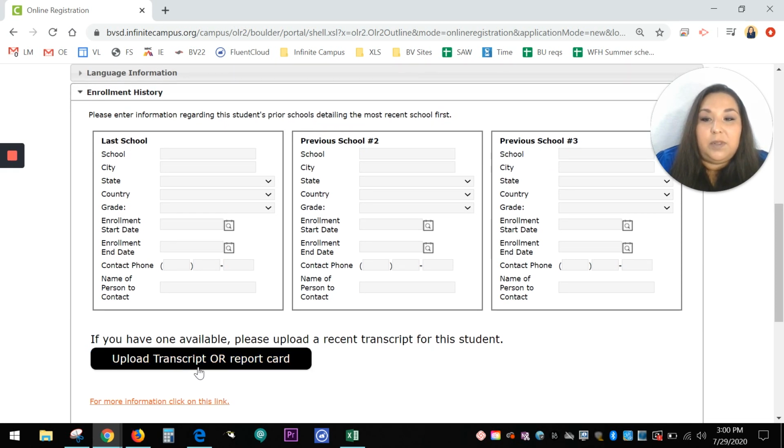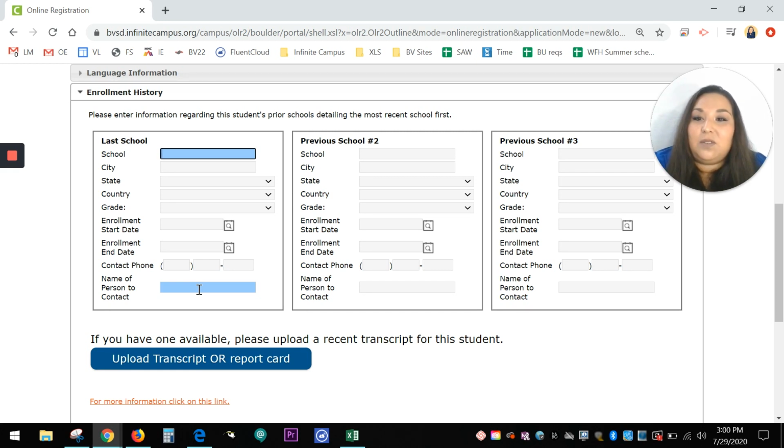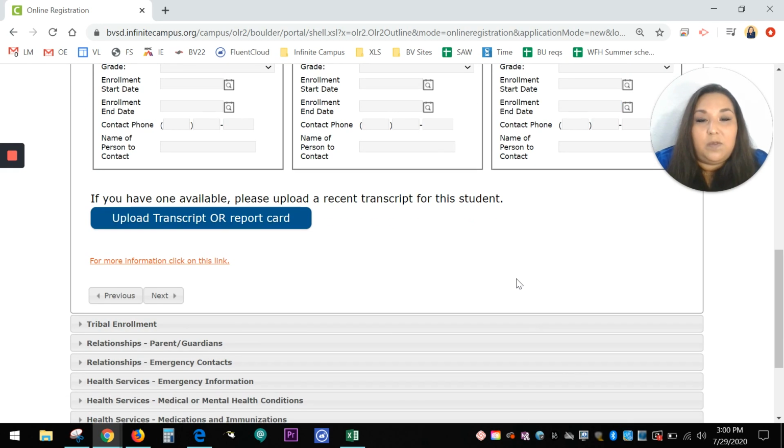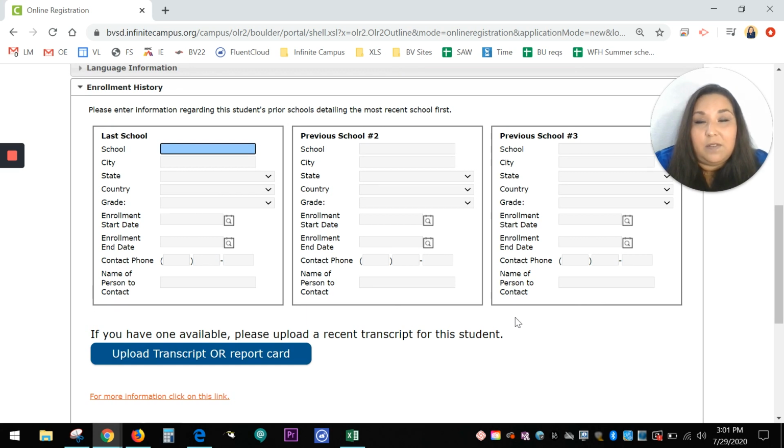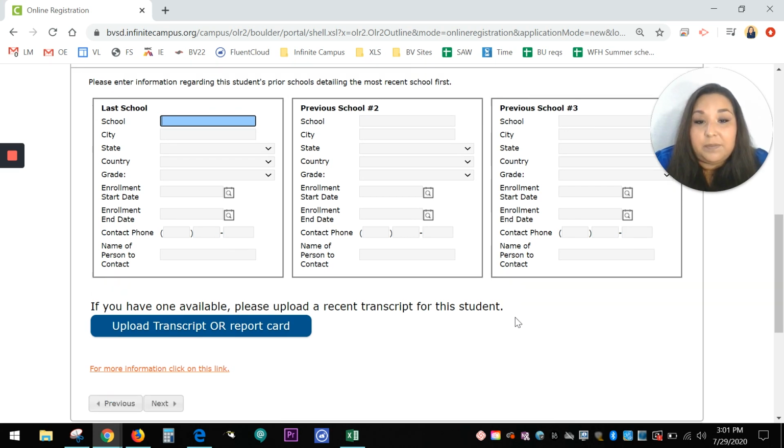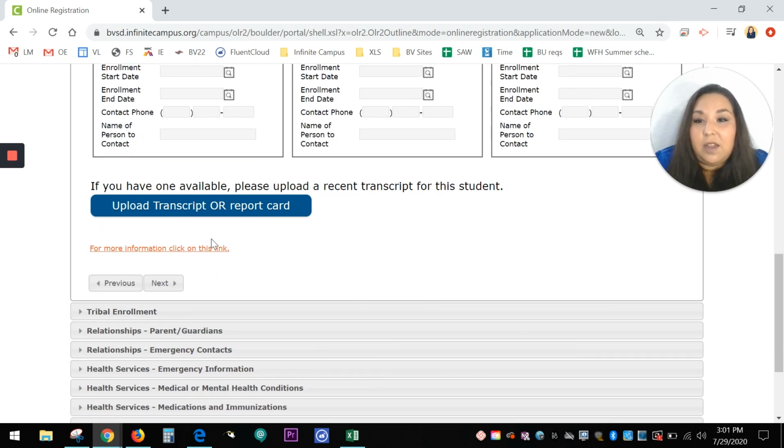This is where you will upload a transcript or report card. This is that optional documentation we spoke about earlier. And this is the section where you tell us what the last school was for your student. If the student is new, like this one, test person is a kindergartner that's never attended school, so I won't put anything down on this section. But you will state the most recent school for any students that are new, maybe a high schooler that has been in school before, because we do need to call that school if the student is middle school age or above. So you want to make sure you put the information there. If you have any questions, click on for more information on this link.